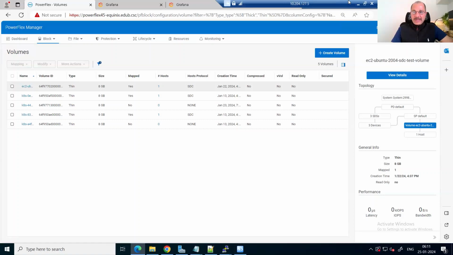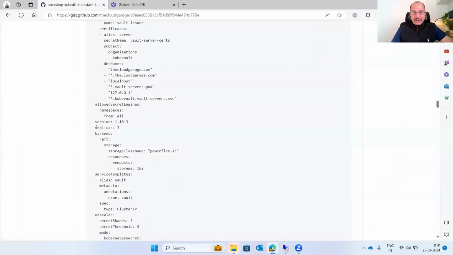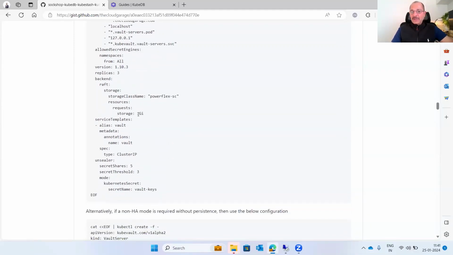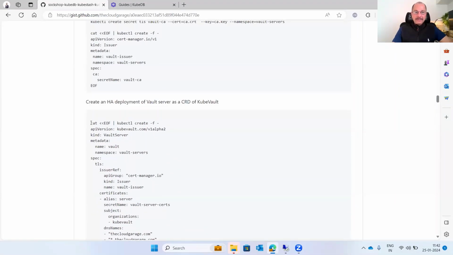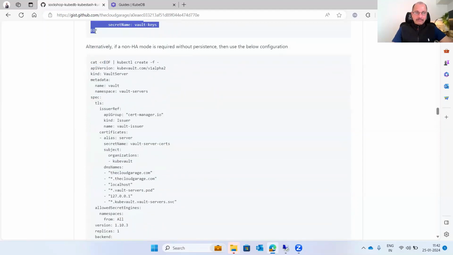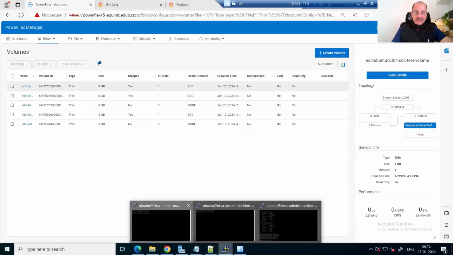Now, let's go back here. So we are going to create 3 replicas. Each one of them will have a PVC, which will be persisted through this particular PowerFlex CSI, which will show up there. For now, I'm just keeping it as 1 gig. You can increase the size if you require. Again, the unsealer, and then the mode, the secret name for that, vault-keys. Okay, so all that is set up now. We will take this particular template and paste it on my M1 cluster.